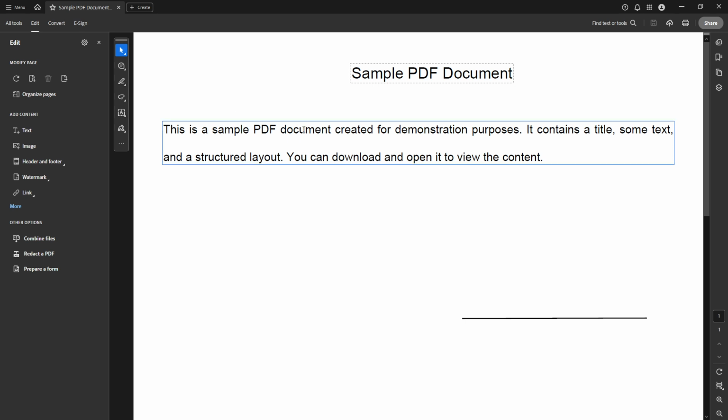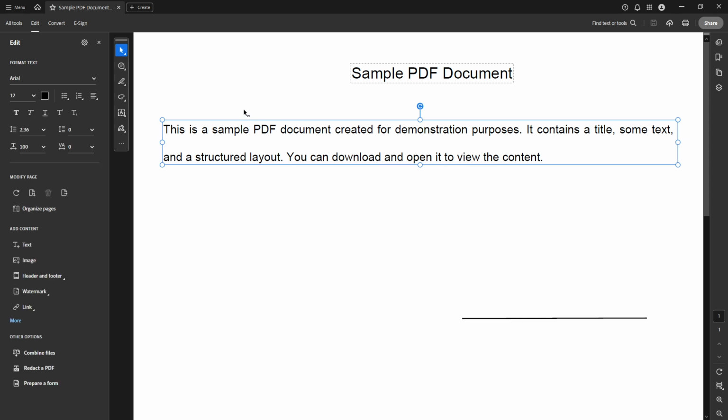Simply click once on the text to highlight it. You'll notice that when you do this, a blue box will appear around the selected text. This box indicates that the text is now ready to be moved or edited. It's an incredibly handy feature that visually signals the sections you're working on.